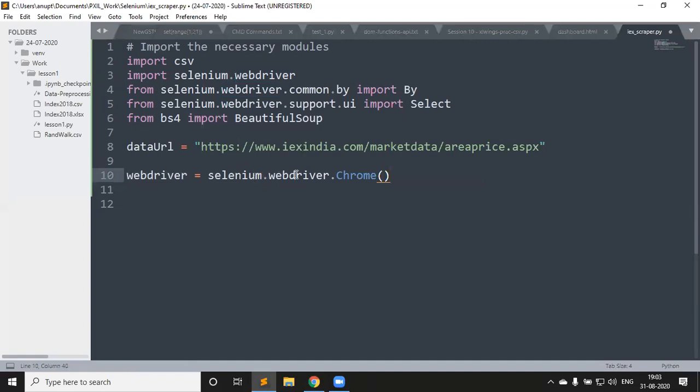What I'm saying is that from Selenium, inside there it's a class called Chrome, and when you call this particular method, if the Chrome driver is already there in the environment variables, I just need to do this. Otherwise, I need to specify an executable path and specify the folder here. But I will not do it because I've already done it in my environment.